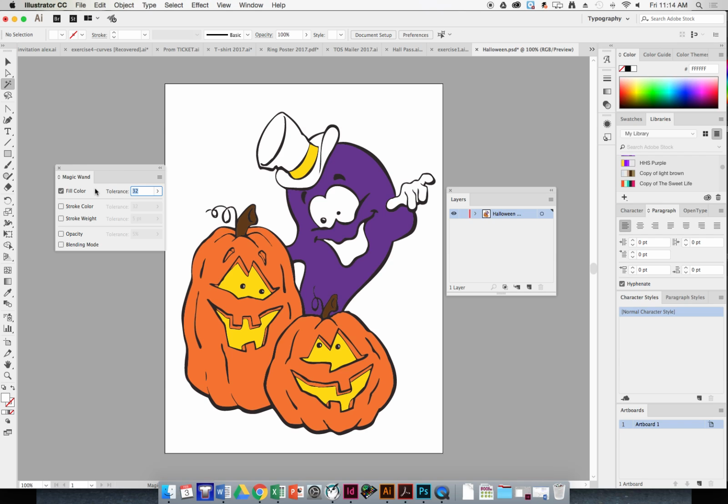We want to change our tolerances. The tolerances work just like they do in Photoshop. Lower the number, the more specific the color selection is going to be. Higher the number, the wider it's going to be. We're going to change that down to 15.